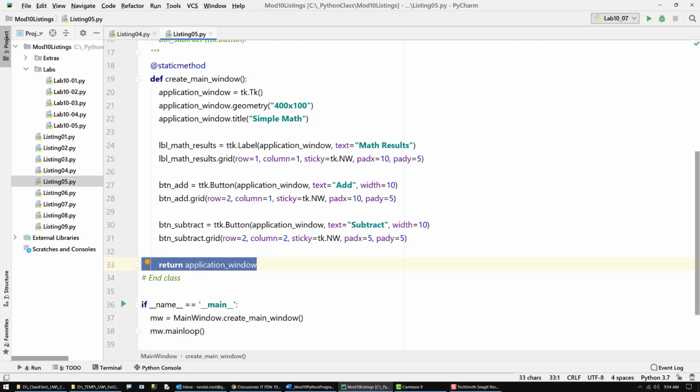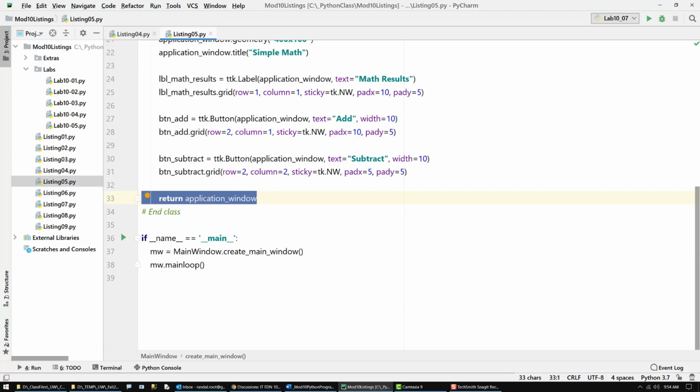So make sure that whatever method you use to start up the root of the window application returns a reference to that root object, so that you can do things like this, which is to cause the main loop to run and then interact with it.